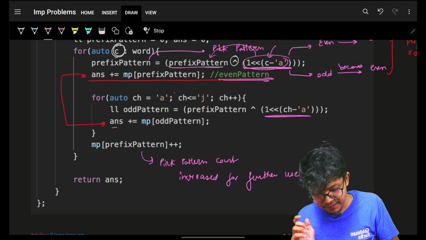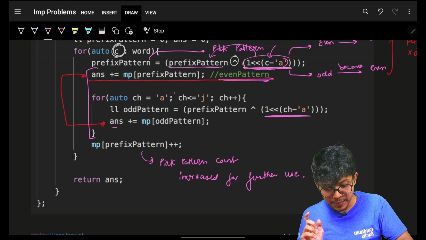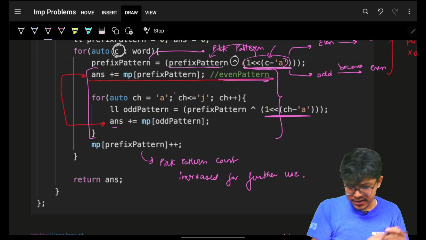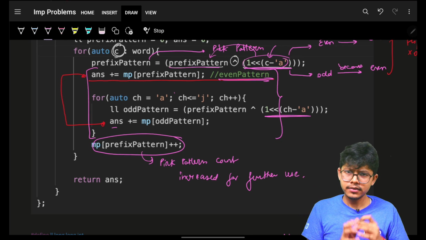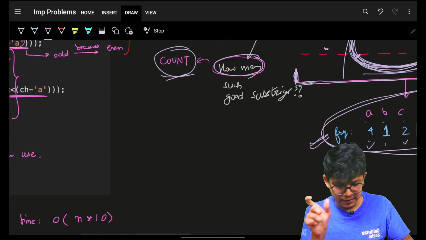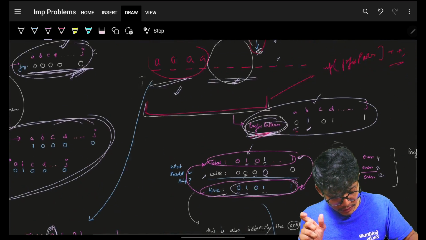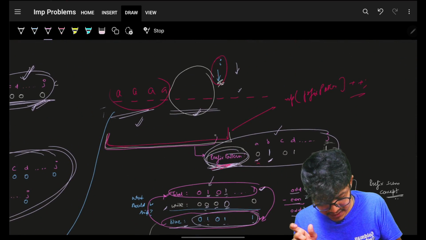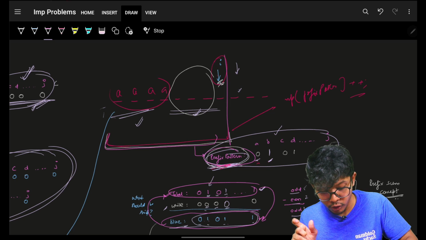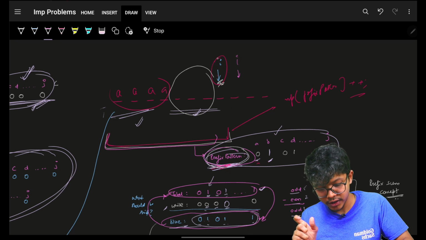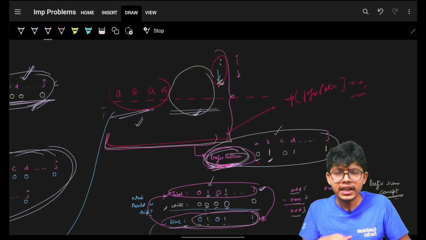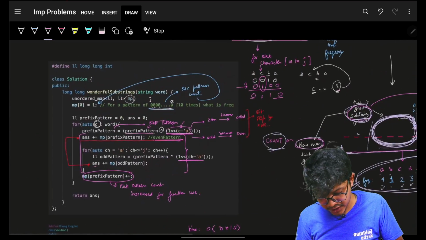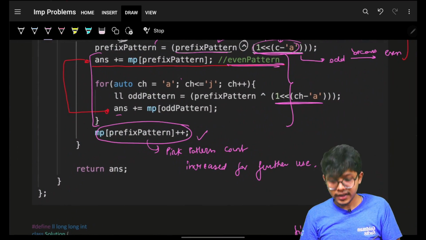Ultimately, when this entire thing is done, which means you have covered all the 11 patterns, please make sure to increase the count of this specific prefix pattern also, because you will go on to the next index I, and you want to use this prefix pattern for future purposes. So just make sure to increase this and return an answer ultimately.